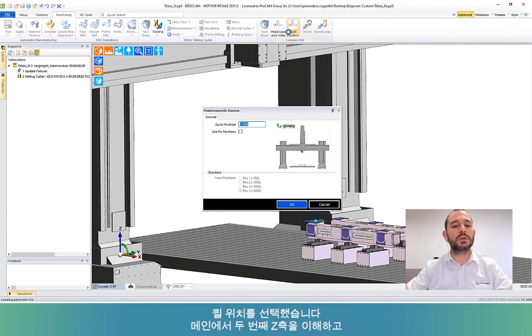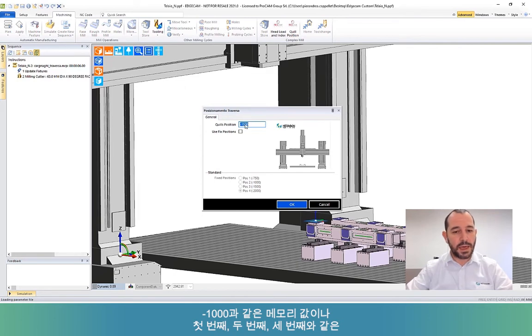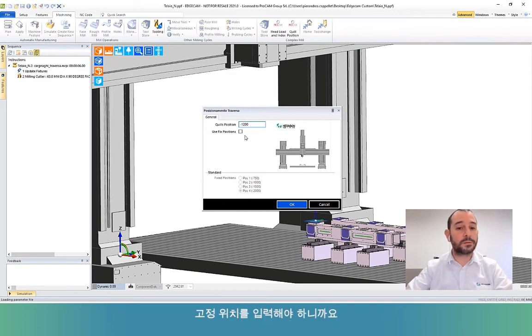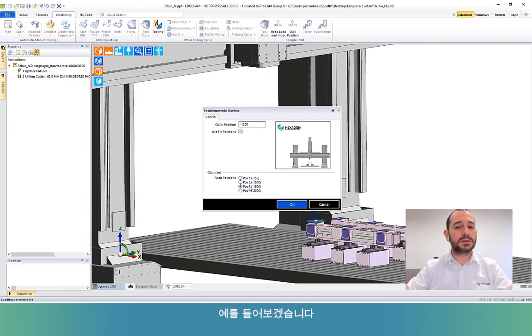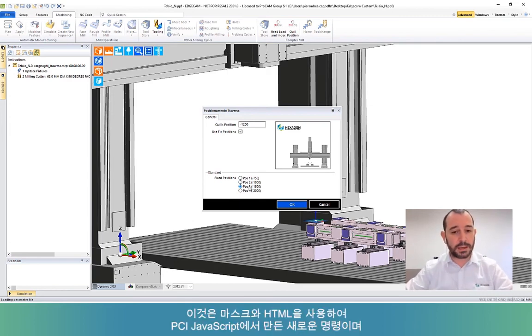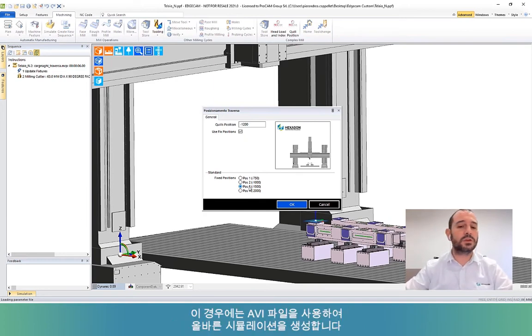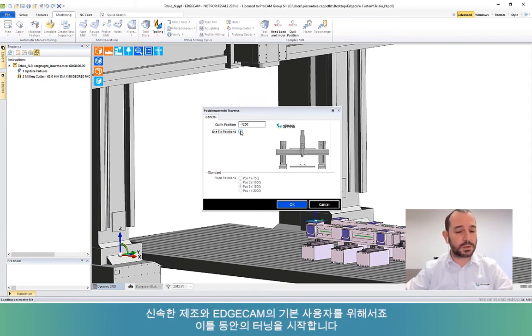Choose the quill position, because we need to understand where the second Z-axis is from the main one, and put in a value manually, like minus 1000, or fix the position: the first, the second, the third. For example, this is a new command made with PCI, JavaScript, a mask, XML, and in this case a Navi file, to make the correct simulation and a quick environment for the basic user of Edgecam starting two days of training.